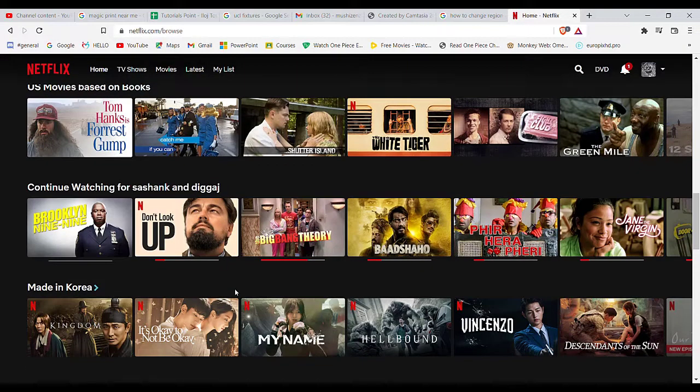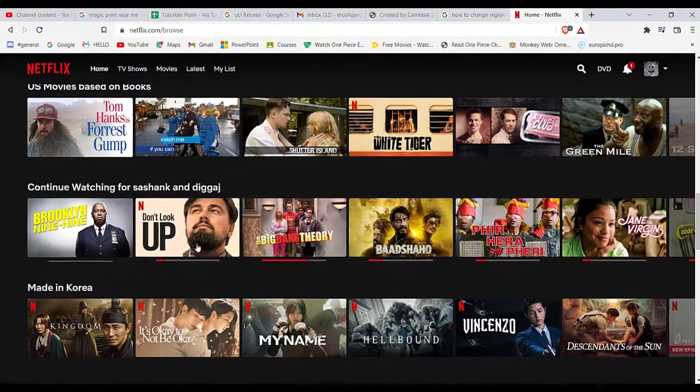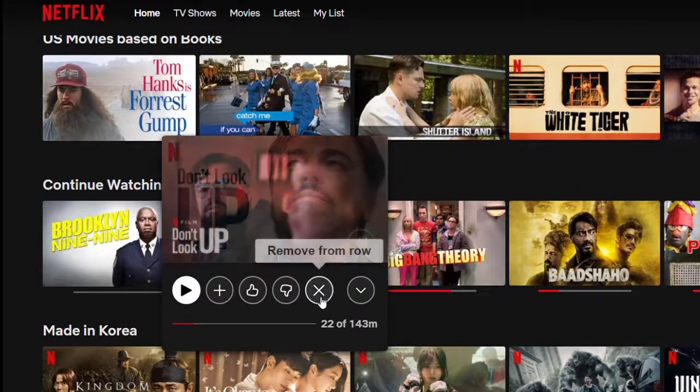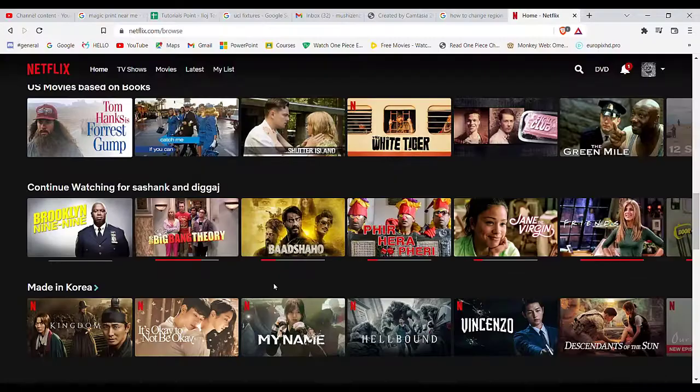Now on this row, hover over the movie or the series you want to remove from continue watching like this, and then click on this remove from row option. As you can see on my screen, after I click on the cross option, the movie or the series has been removed from the continue watching row. I hope this video helped you to remove your required movie or series from your continue watching row.